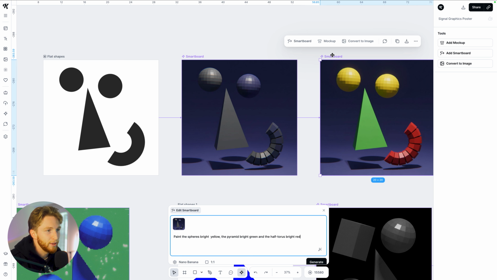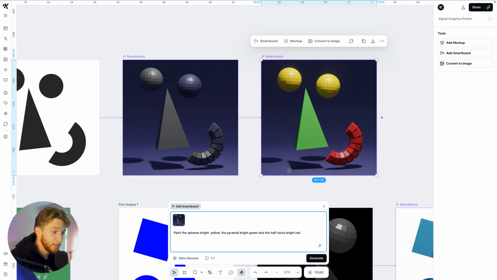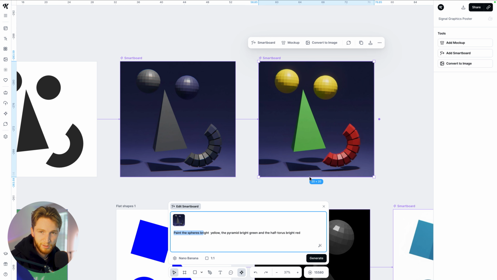And then we've got another smartboard added to this that just tells it to add some colors to the shapes. And it does a very, very good job at picking out which shapes are which and assigning the correct colors. So for example, it has paint the spheres bright yellow, which it did correctly. The pyramid bright green, it also did that correctly. And then this torus, I didn't even know that's what that was called, but this semicircle right here, we've got this to be red.